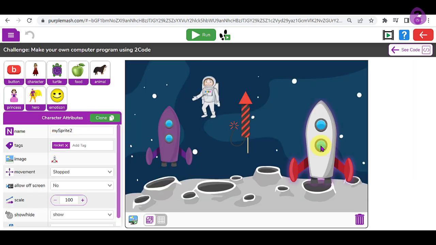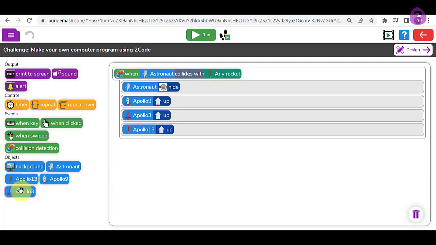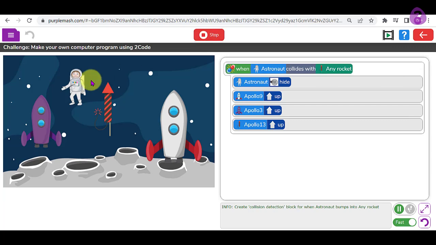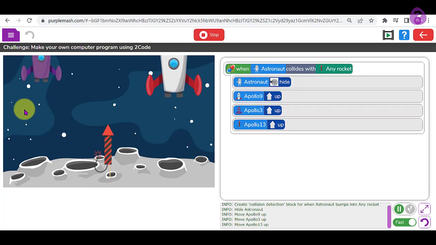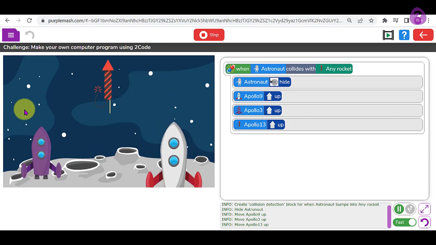I think I need to change the names of my rockets because at the moment they are still called my sprite 1, my sprite 2, etc. and my animal 1. There we go. I've now turned them into 3 different Apollo rockets. When the astronaut collides with any of the rockets, doesn't matter which one it collides with, there we go. I've collided with that rocket on the left-hand side. All the rockets are going to take off.